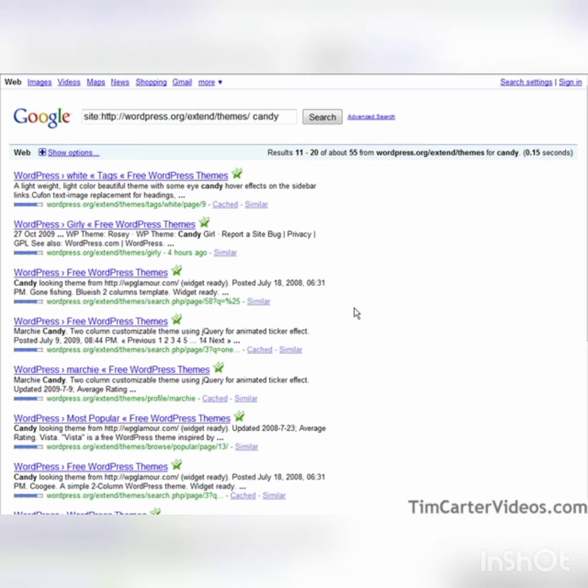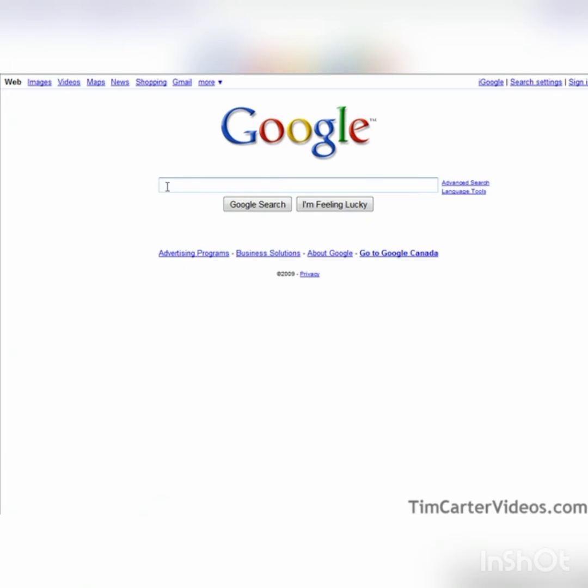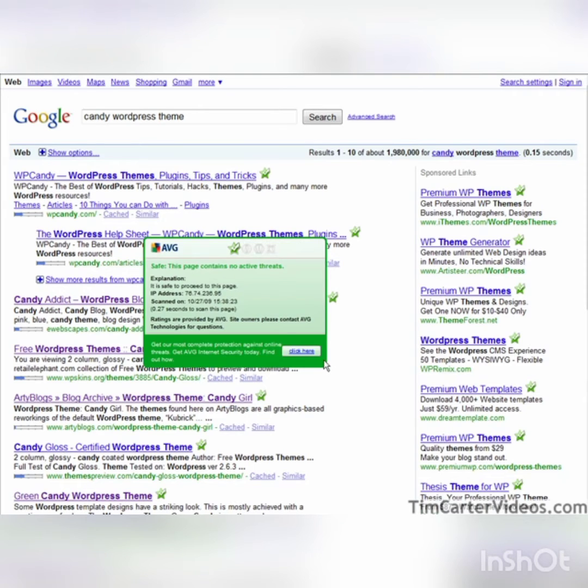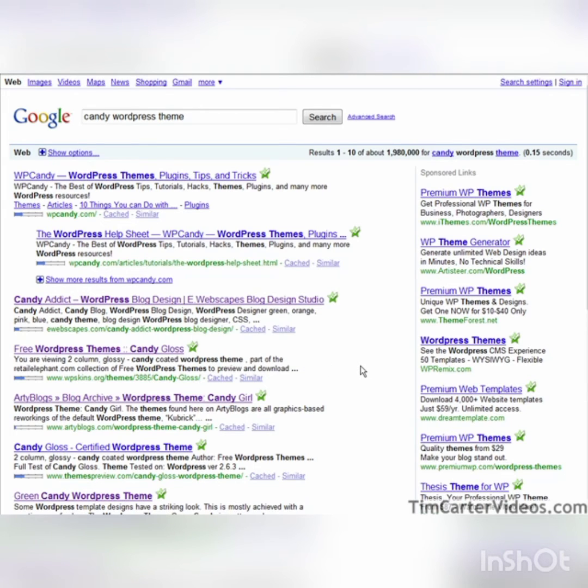Now there's one more thing you can do, and that's do a regular Google search. So just go to google.com and you can search in there. Okay, and then in here we'll put Candy WordPress theme or something like that. Just put in your keyword and WordPress theme or free WordPress theme. There's several ways you can search it. Google search and then see what you can find in here. So those are all ways that you can find themes for your blog.